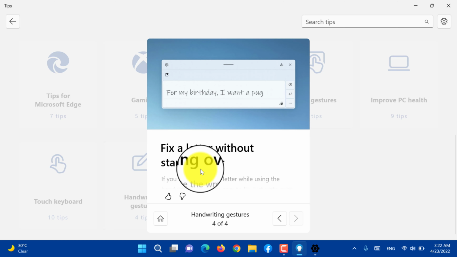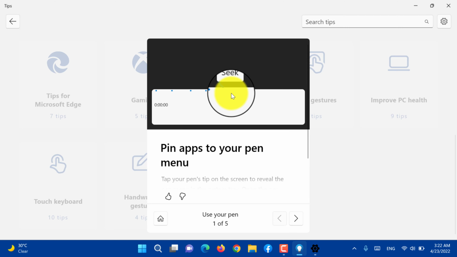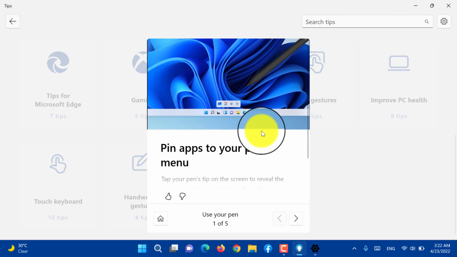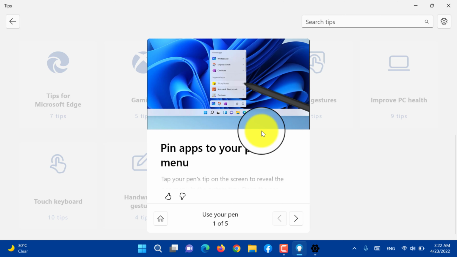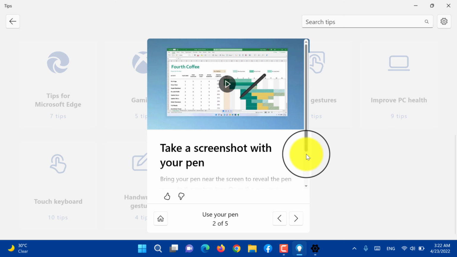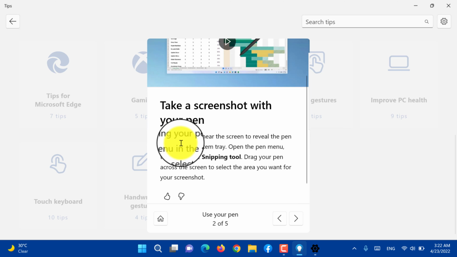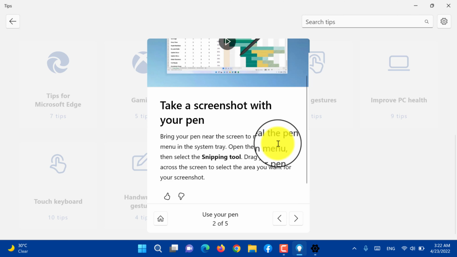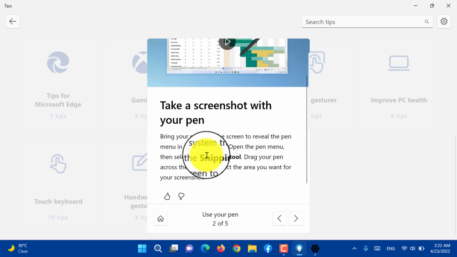Next, we have use your pen options. We have 5 tips in that. Pin the apps. There is a video. Let's go through it. There, you will have settings. When you have a pen connected, you can use all these apps, and choose which apps you would like to pin using the pen menu. You can take screenshots with your pen. You can see, bring the pen near to the screen to reveal the pen menu like that. Just have a look. There is a small video on that, 9 seconds.